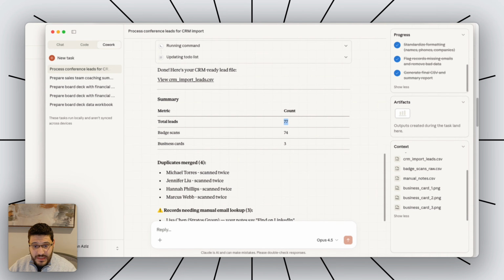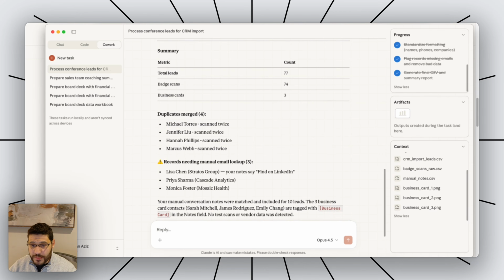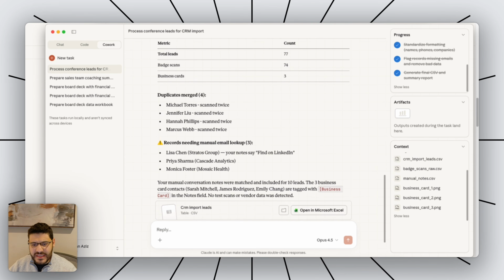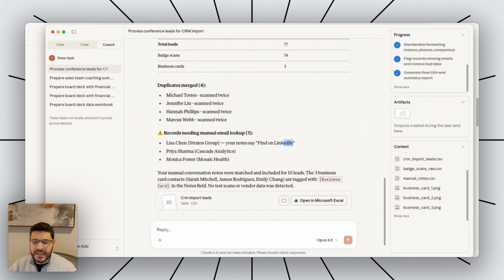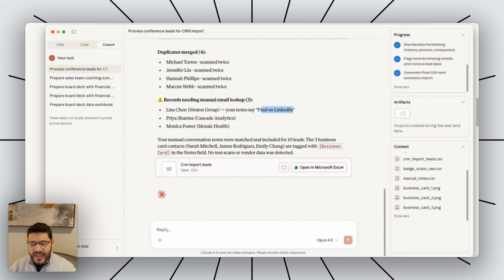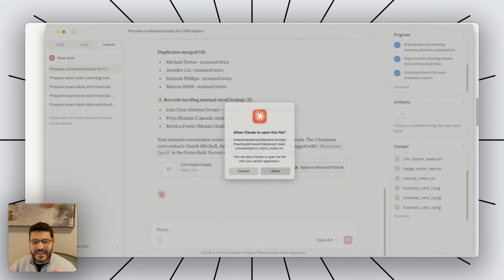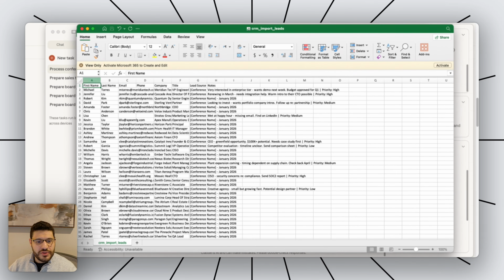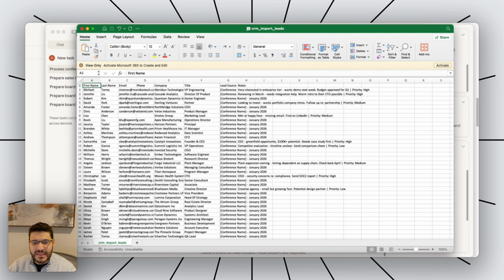We had 77 leads come in, 74 from badge scans, 3 from business cards. We have 4 duplicates. So Michael Torres, for whatever reason, got scanned twice, Jennifer Liu, Hannah Phillips, etc. And there are some records that need manual email lookup. Your notes say to find them on LinkedIn. And what did that do? It created for us a nice, simple, CRM-import-ready leads file that we can use. So if you see here, it essentially gathered all of that information that I had and put it into a nice file in a matter of minutes.